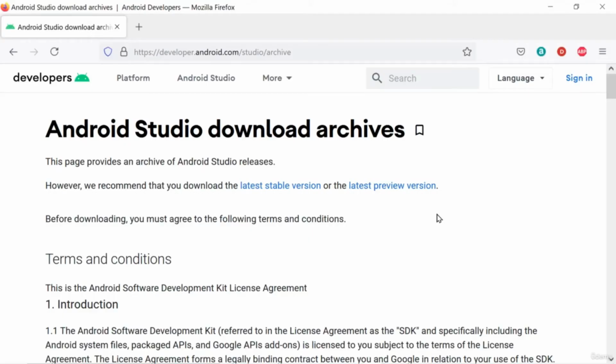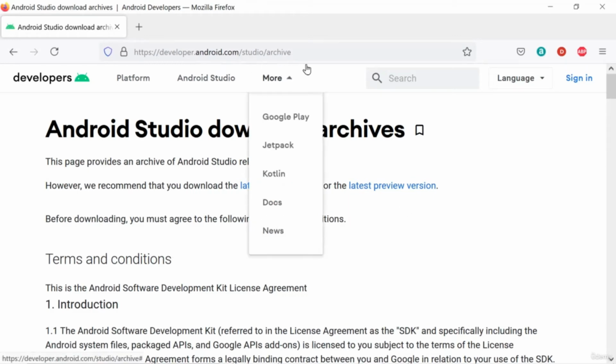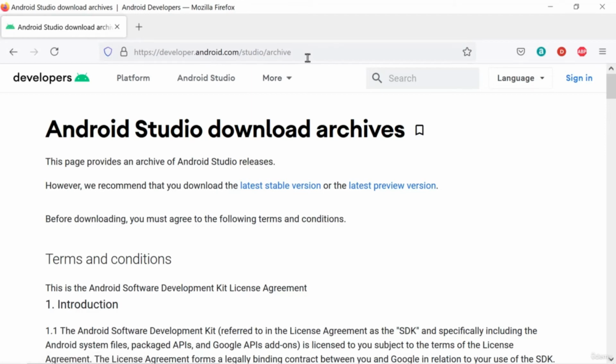Hello everyone, and welcome back to our course. In this section, we're going to show you how you can test out your Unreal project on an Android device. The first step is going to be to install Android Studio to your computer. So navigate to this website, developer.android.com/studio/archive. This allows you to select the exact version of Android Studio that you want to download.